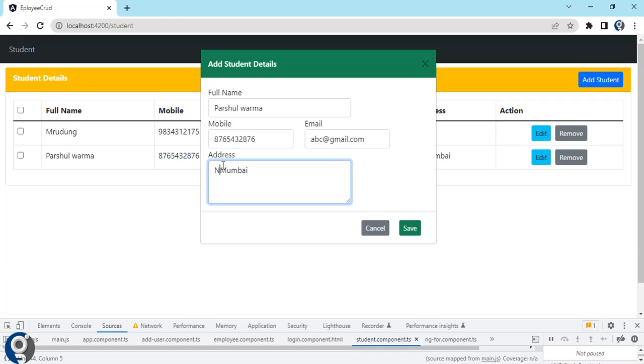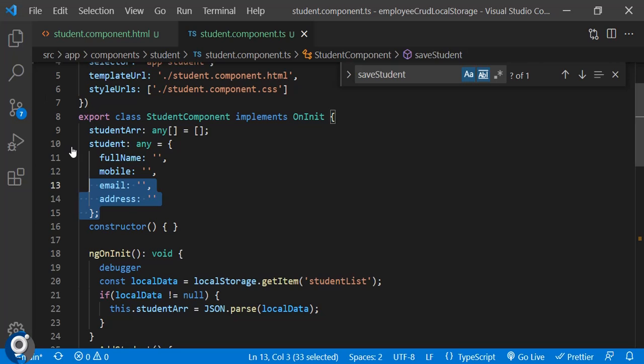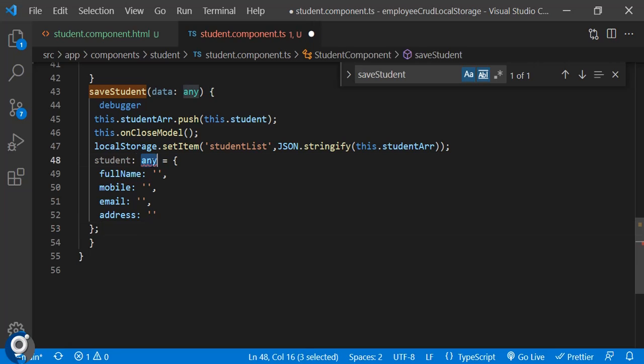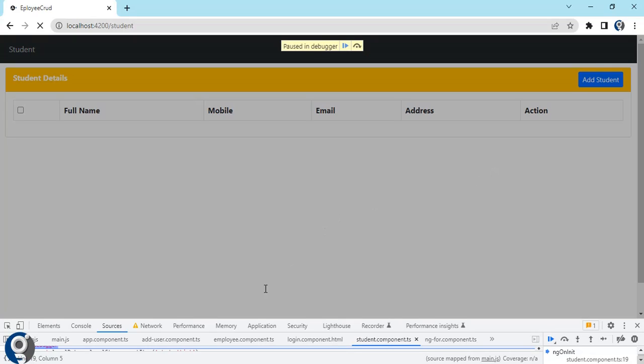So for that you need to clear the object. Let's go back and clear the object. Once you do the add, you can initialize the object again. This object you can initialize after adding, so that the form will be reset. this.student is equal to, we are just initializing the values. Okay, so let's save and check it now.